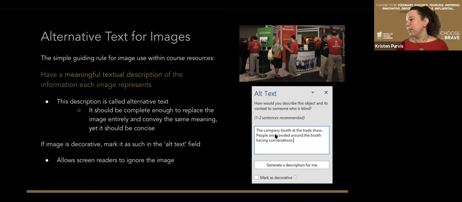The description here that you would type in is called the alternative text. It should be complete enough to replace the image entirely and convey the same meaning. It should still be concise though. So for this image, I put the alt text, the company booth at the trade show.